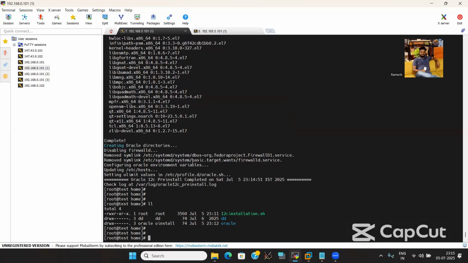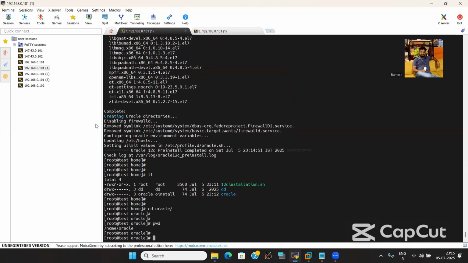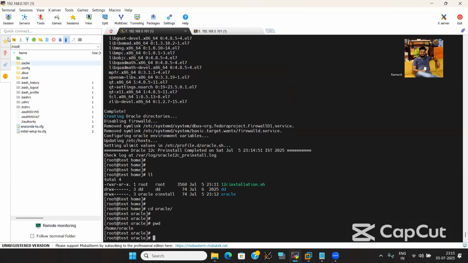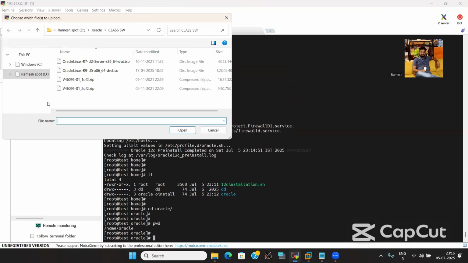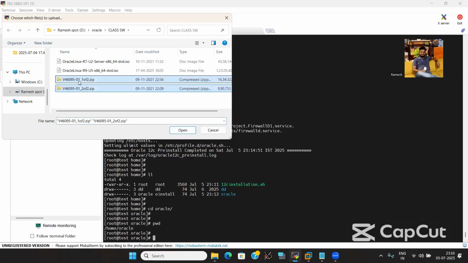Now we are getting the Oracle folder as well, because we are creating it with mkdir, the Oracle base Oracle folder. So now we can go to the Oracle folder. pwd. I am using these things because it is very easy for us. MobaXterm. Let's open. Here I am going to upload our database, the two zip files. The pre-check is done, so I'm going to upload our software into our Linux machine.